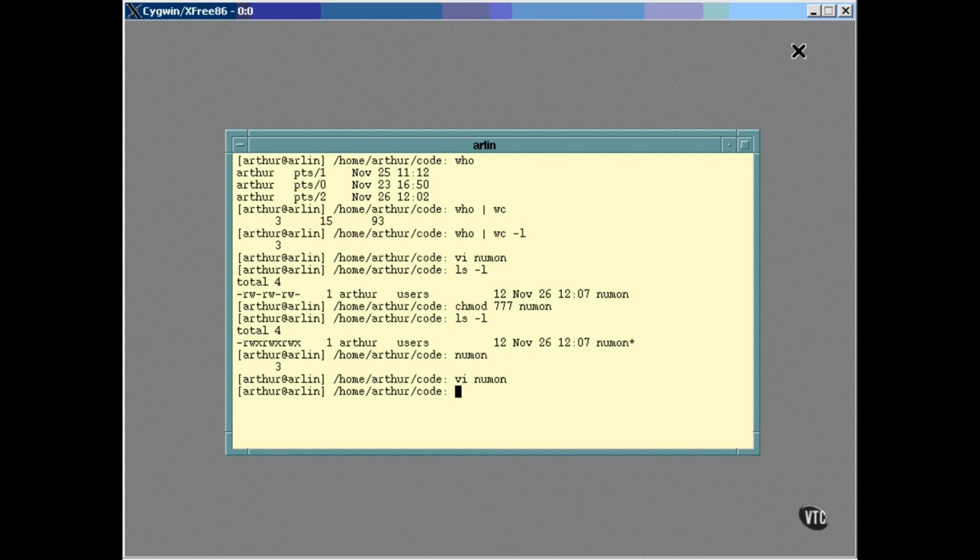All that's left to do now is store the file named numon in some directory on your path, and that command will always be available.